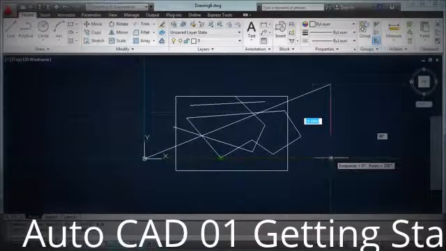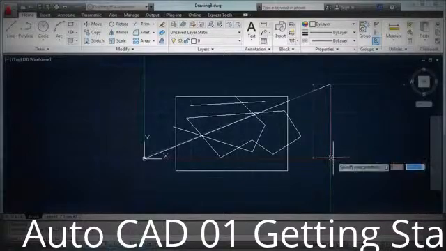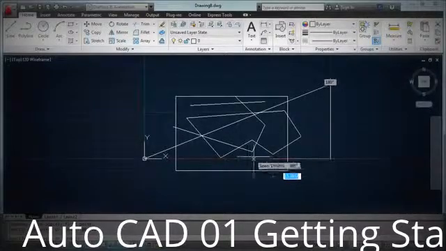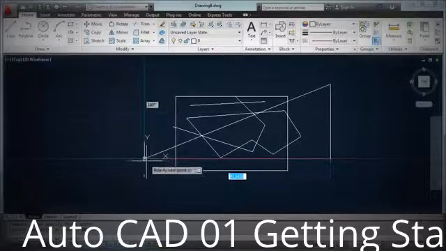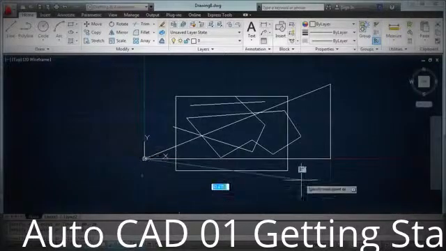So if I go back down 20 units, that would be 0, comma, minus 20, right? Enter. So that shows that it's 20 there. And if I wanted to go back to where I started from, that would be minus 50, comma, 0, and hit enter. And I drew that triangle.